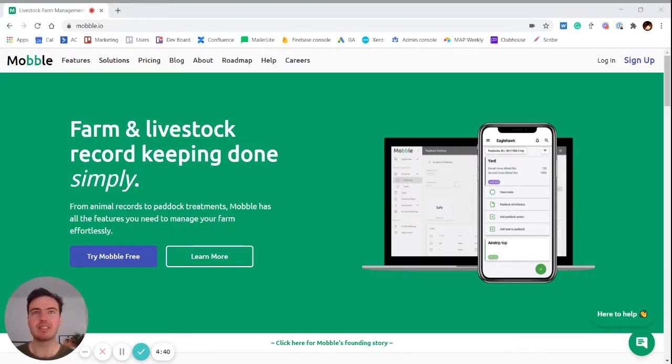So the way we do that is by going to the Mobble web app, and you can find that via our website. So you can go up to the top corner here and log in to the Mobble web app if you have a Mobble account. And this will take you to the Mobble web app. So there's a number of things you can do here.